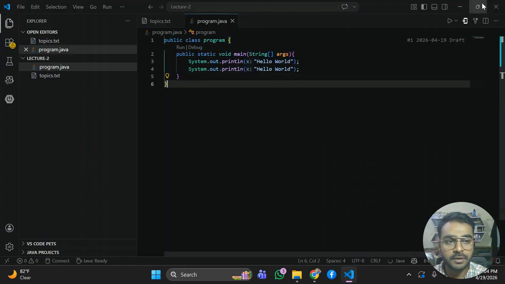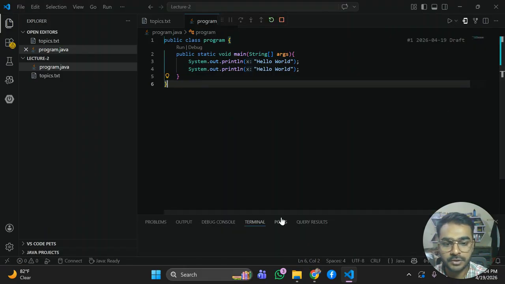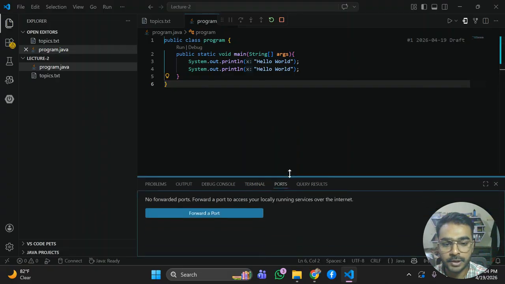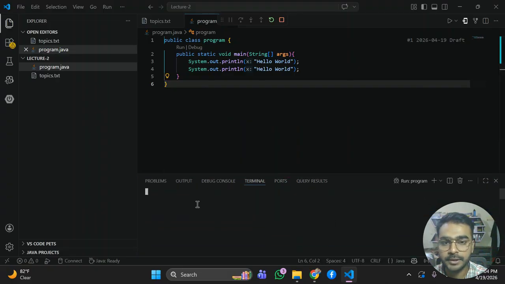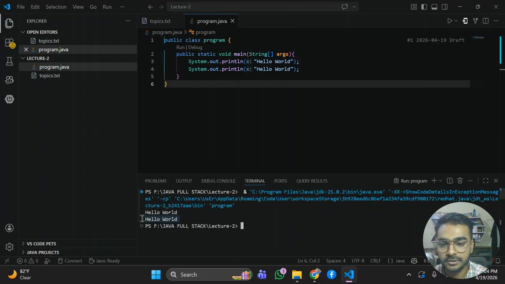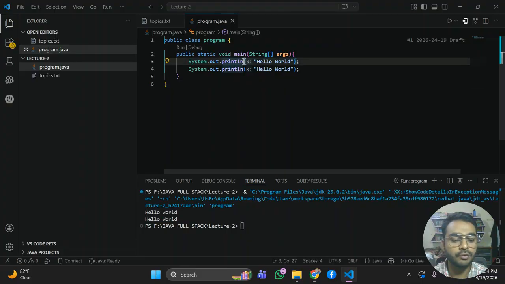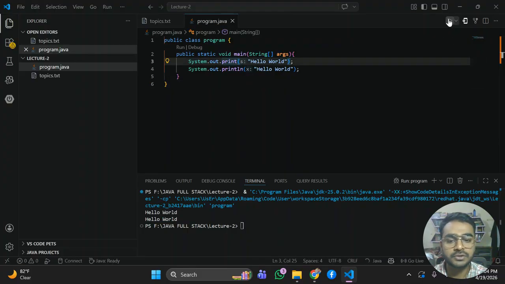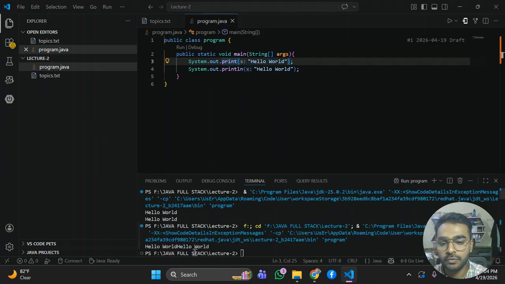If I show you exactly, if I press on it, then it will show me the small terminal here. The small terminal contains the output of this Java program. That's it. You can clearly see the Hello World. The second Hello World moves on to the next line. Now if I remove the ln, then you can see it will not move on to the next line.